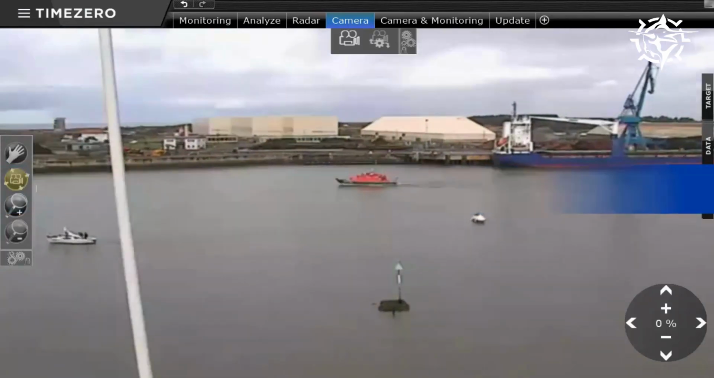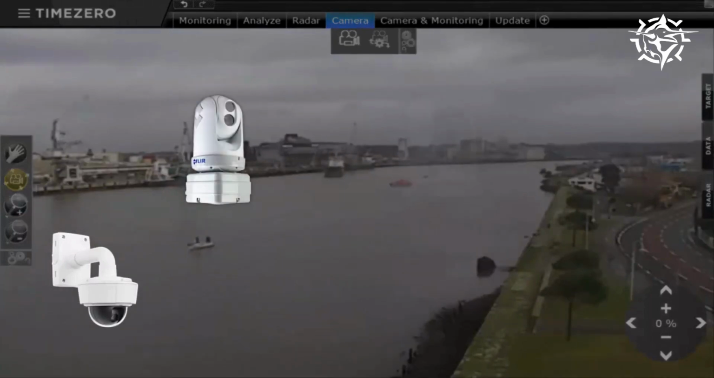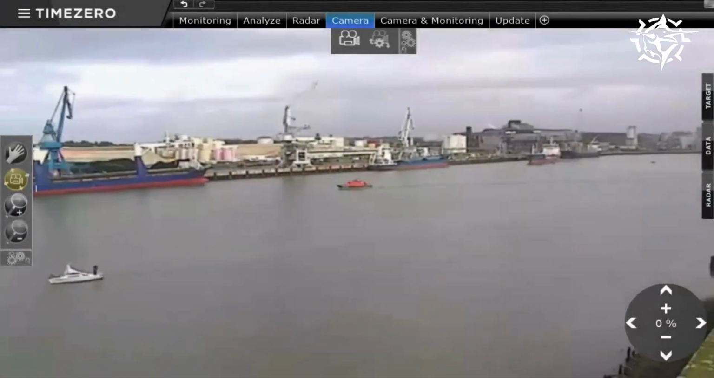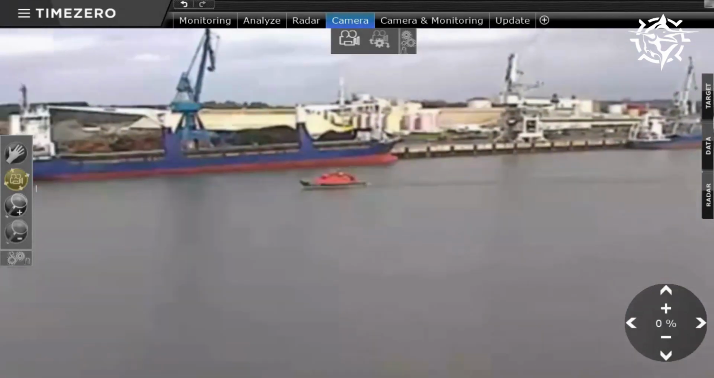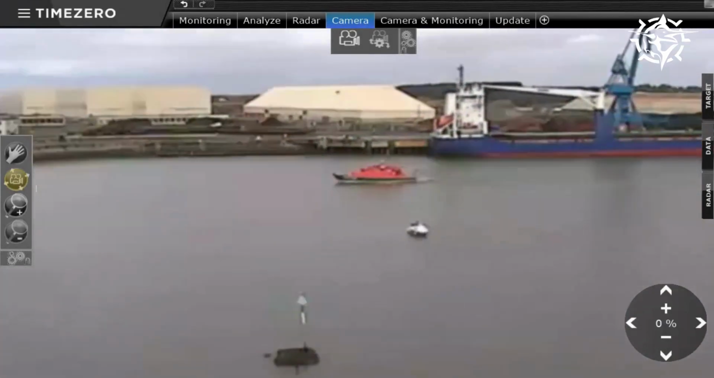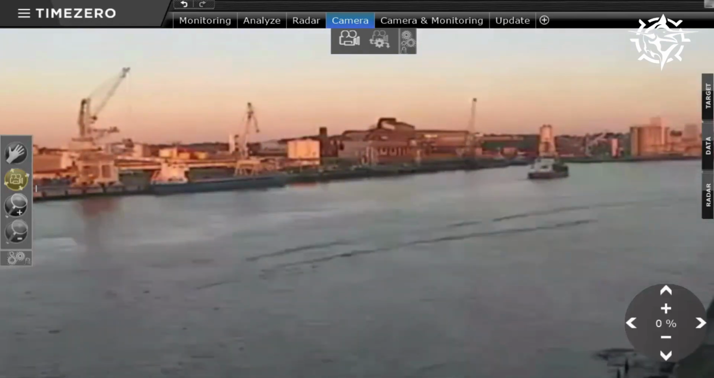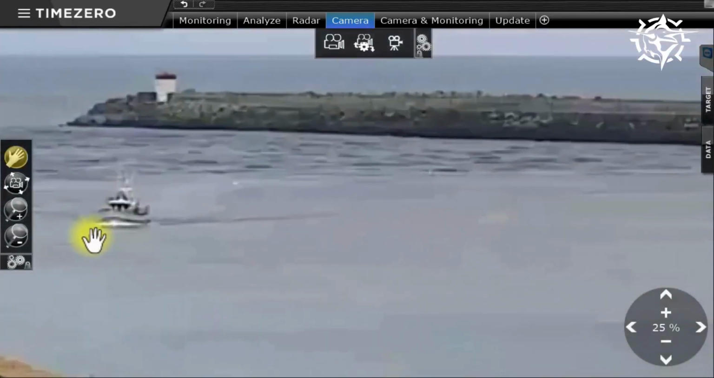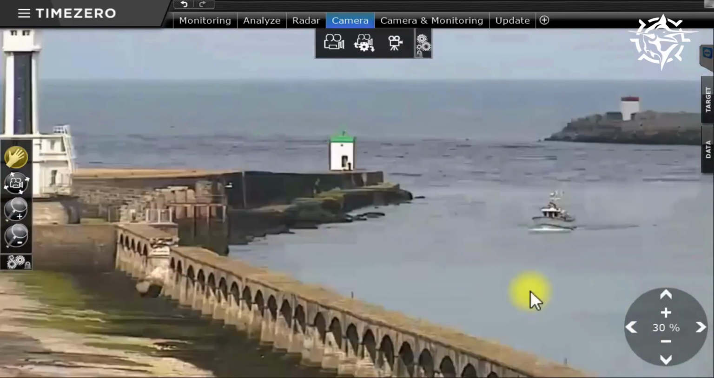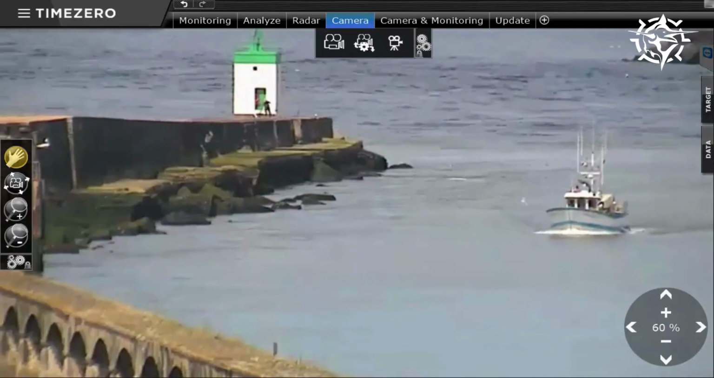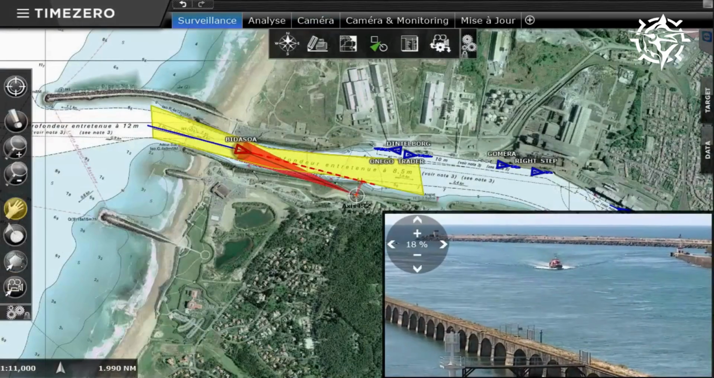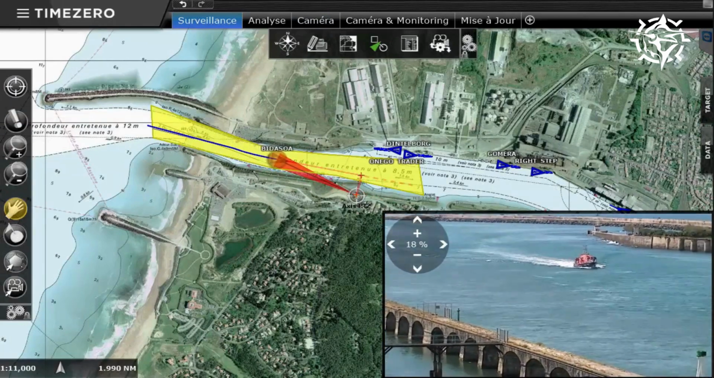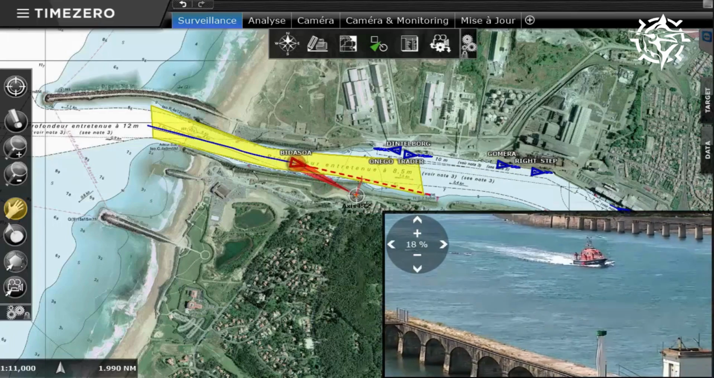TimeZero Coastal Monitoring is compatible with a large range of cameras that have night and day vision. The connection to cameras provides the capability to carry out target video tracking. TimeZero Coastal Monitoring can integrate up to 12 cameras on a single operator working environment. It is possible to manually control the camera from the dedicated workspace, and also to put in place automatic tracking rules. A target entering a surveillance zone can also be tracked by an integrated camera.